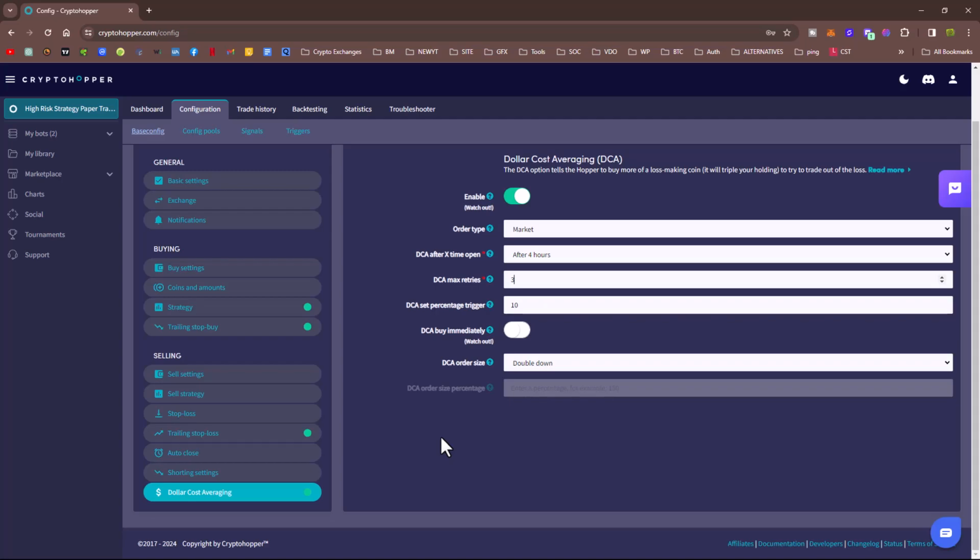$100 would turn into a $200 position on DCA 1. $200 would turn into a $400 position on DCA 2. And on DCA 3, your $400 position would turn into, you've guessed it, double that, around $800. It'd actually be a bit less because you're getting it a little bit cheaper, probably around $760. Okay?